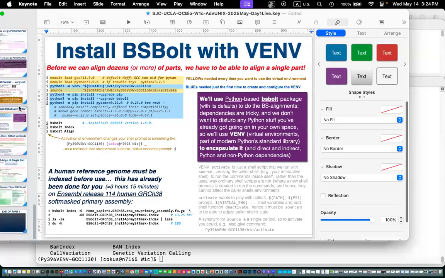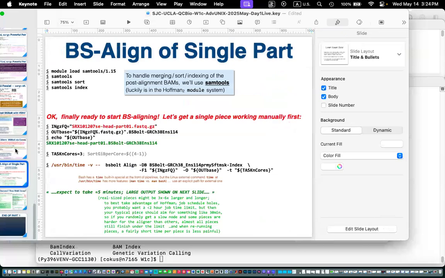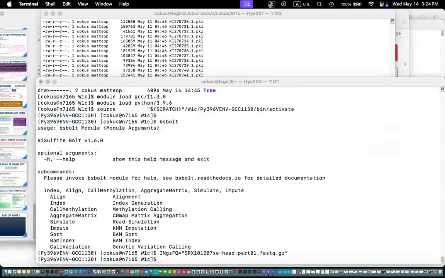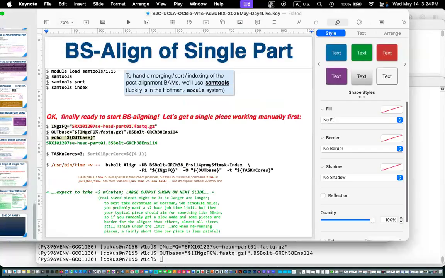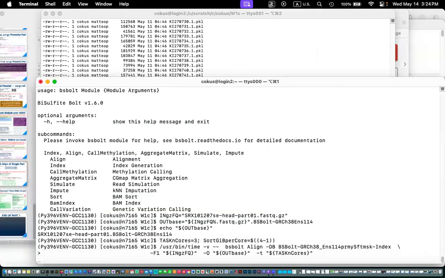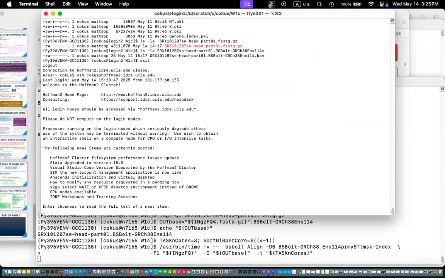Good. We're ready to run it, right? So that was here. These shell variables would have been lost, so I got to reestablish those. Okay. And we're ready to run this here. And this should work this time. Okay. All right.